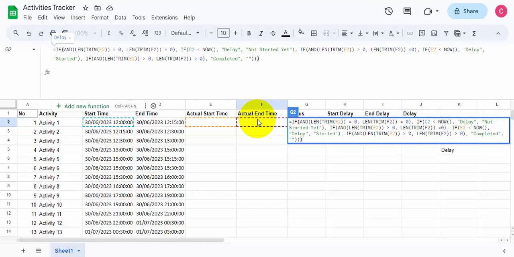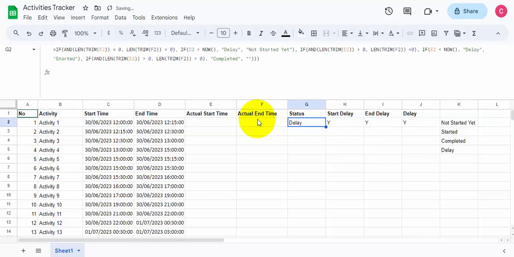Let's say this one I change now is 16. I change to 17. Okay, so let's say I change to 17.